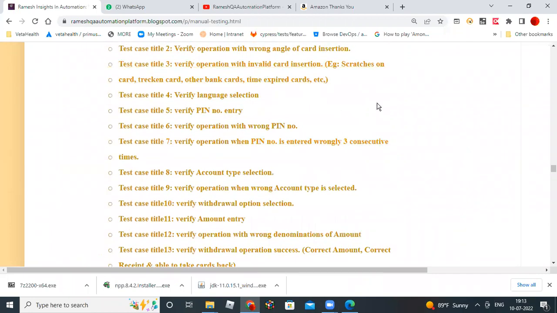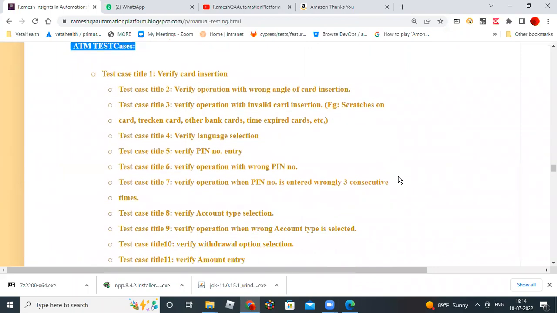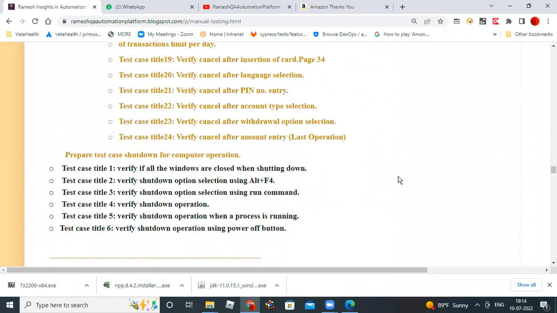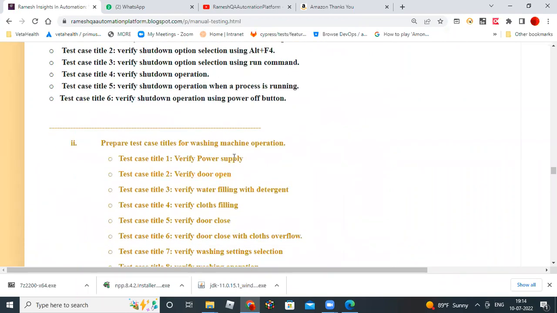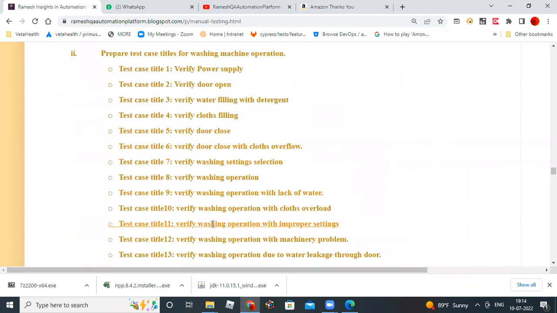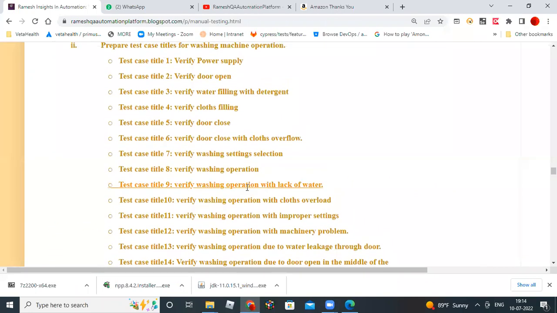Verify or validate, you have to write. So you can write the test cases like this, and that we are going to see now. Similarly, see how you can prepare test cases for shutting down the computer. These are the few test cases I give. Just go through this for the washing machine also. You all know how a washing machine operates, so try positive and negative test cases.